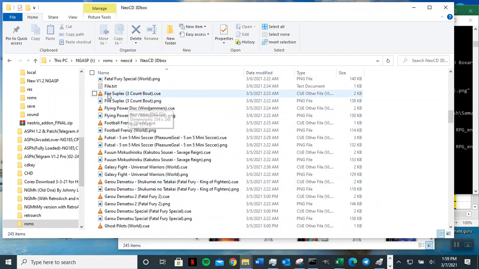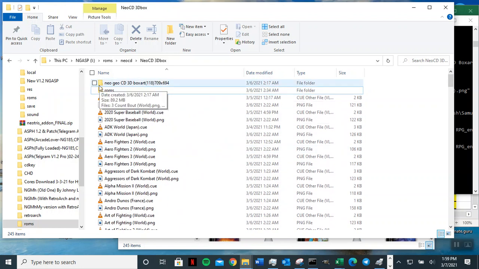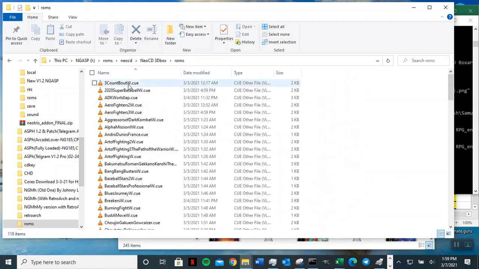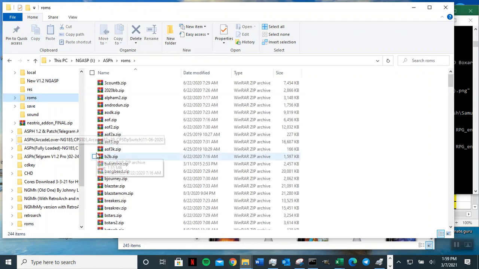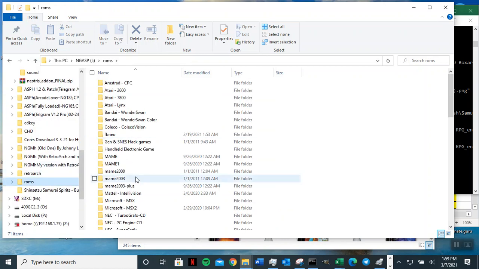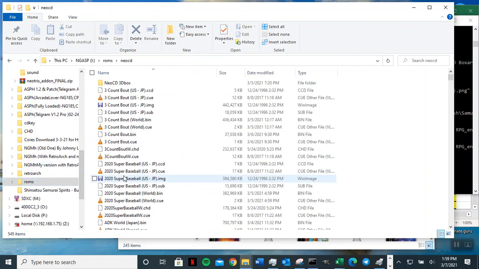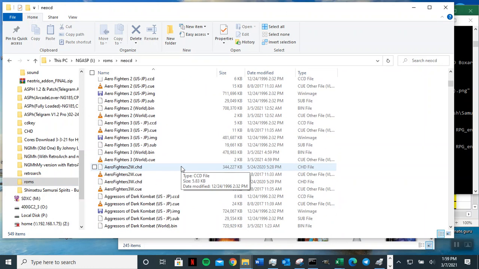Rename the ROM, rename the pictures, and then you can copy the picture into the picture folder and copy the ROM into the ROM folder. So you take all this, copy all that, and then paste it into your ROM folder, not this ROM folder, but the original ROM folder, NeoCD. Then you're going to paste it here. Once you paste it, you're going to have the old one, which is the CUE, and then you have a new one.